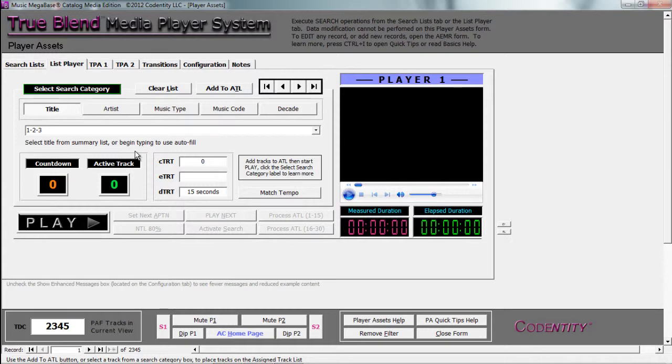That has now opened the Codentity TrueBlend Media Player System. The default presentation goes to the List Player tab, and what you see in front of you is called the Player Console. Notice screen right, there is Player 1. But in fact, in this product, there are 2 players. There's a Player 1 and a Player 2. Now, Player 2 is hidden behind Player 1. And during a playback event, the automatic rotation is to go to Player 1, then to Player 2, then back to Player 1. So right now, Player 1 is visible. If I started a track from Player 2, Player 1 would become hidden, Player 2 would be visible, and then when I go back to Player 1, Player 2 becomes hidden, and so on and so forth.